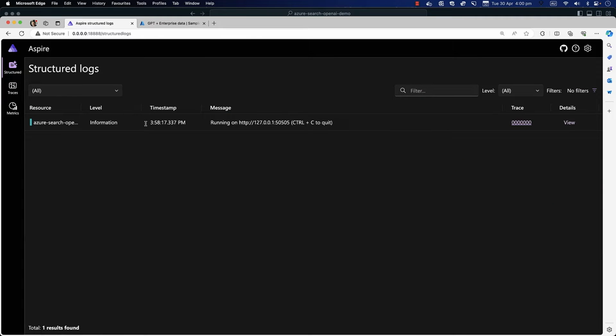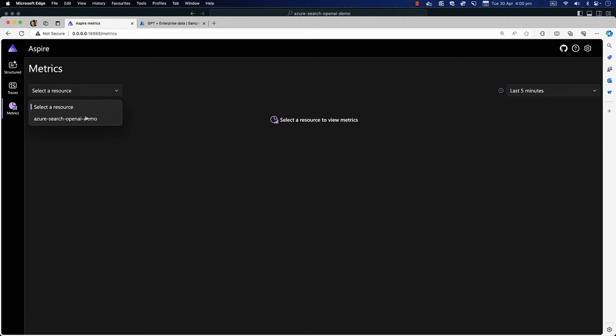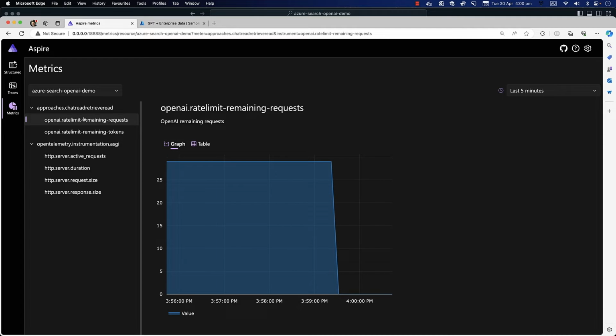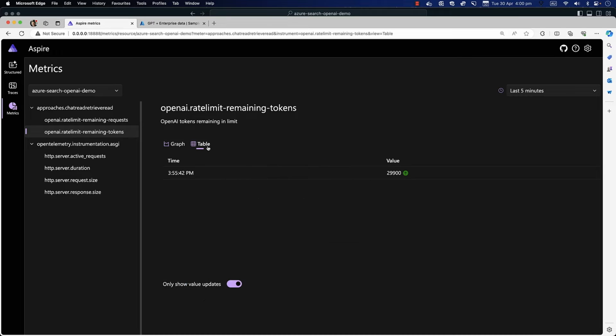I can also see structured logs, and in Python, those are anything which is set to the log provider. In metrics, if you pick the resource, I've configured the remaining requests and the remaining tokens, and also on the HTTP server, some additional numbers come through. You can either see that as a graph, as it goes up and down, or as a table. The default view is the last 5 minutes, but if you want to see something longer than that, you can configure it in this drop down here.